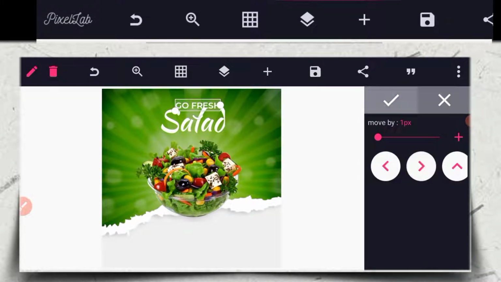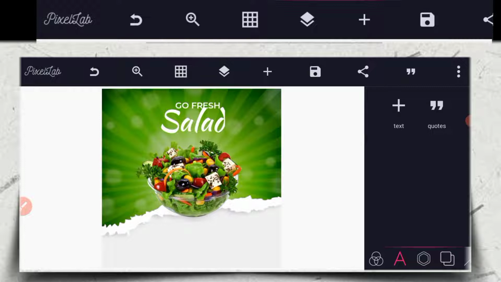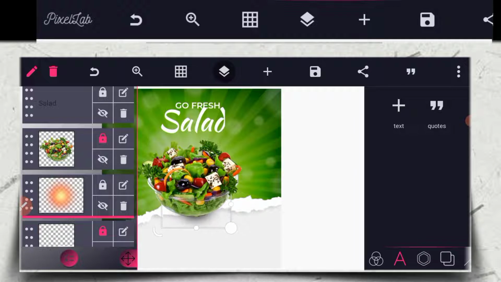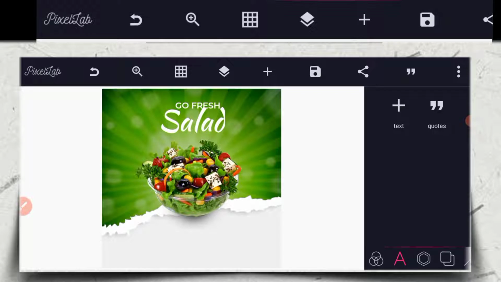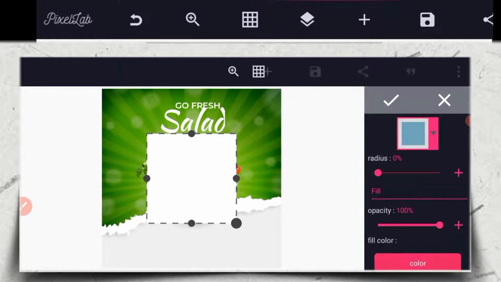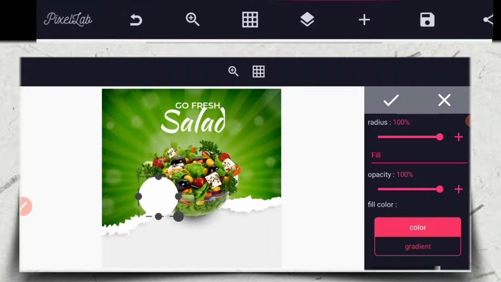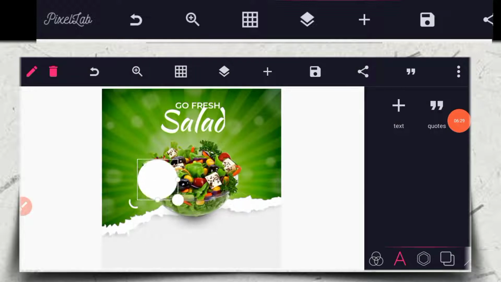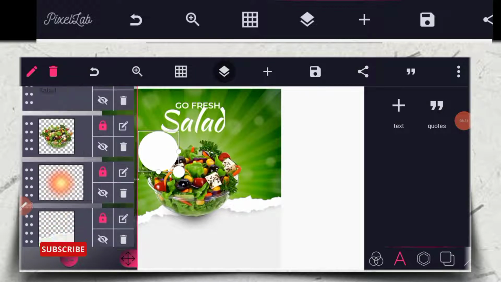So after that, the next thing I'm going to be doing right now is to, I'm sorry, this thing is not showing very well. So let me work on this thing. Good. Look at this. So Go Fresh Salad. The next thing I'm going to be doing is to click on my plus button, click on shape again, change it to this. Then just place it somewhere around like this. Good.